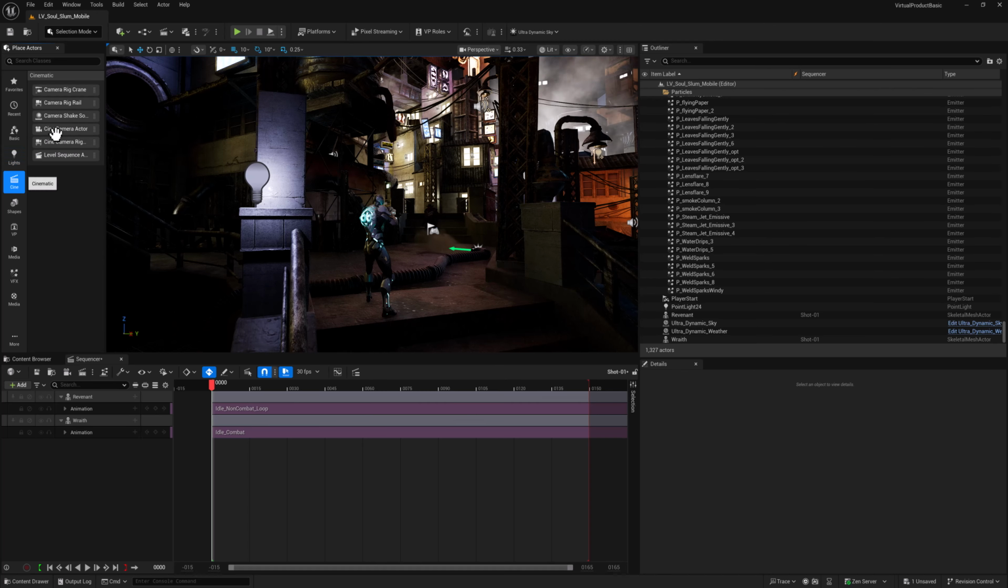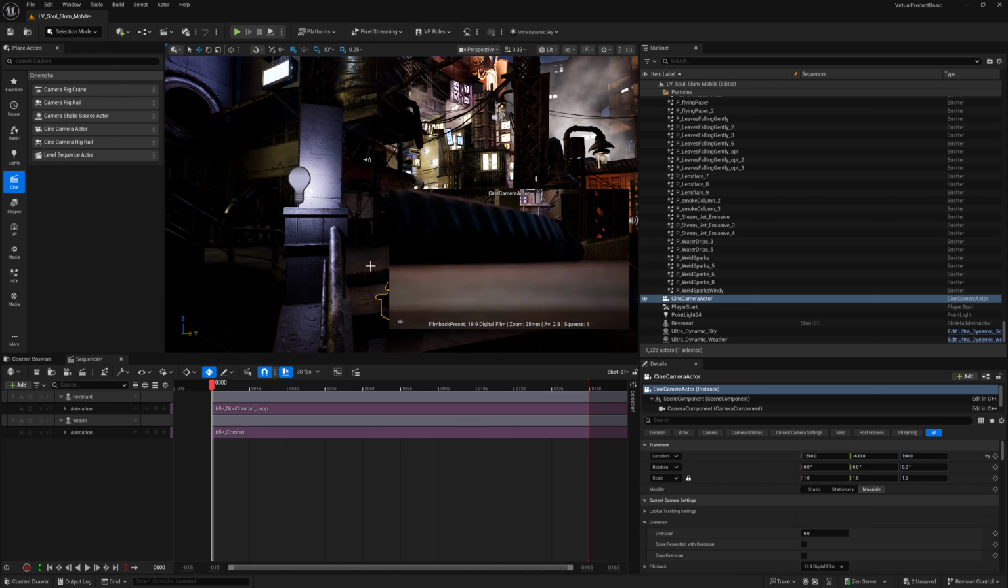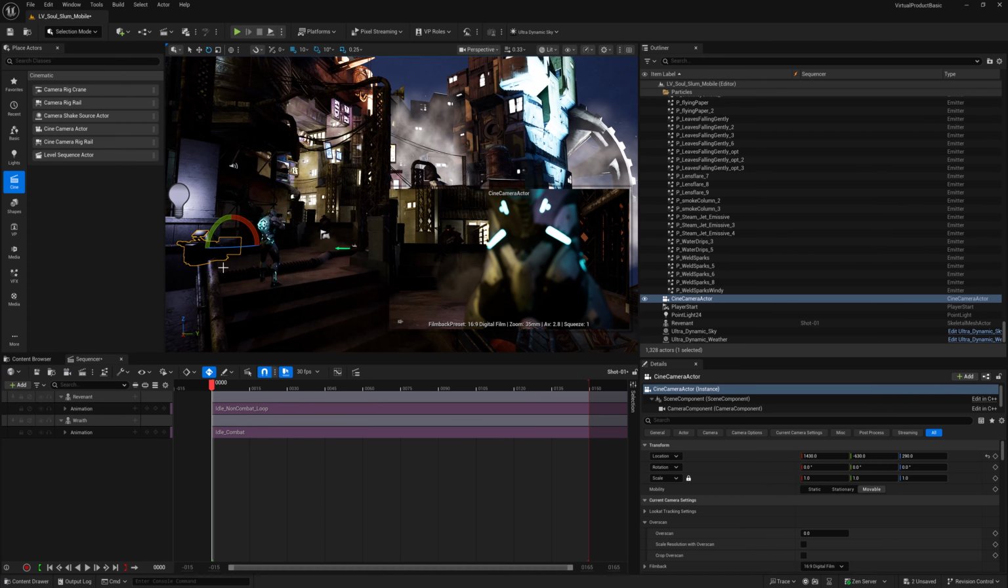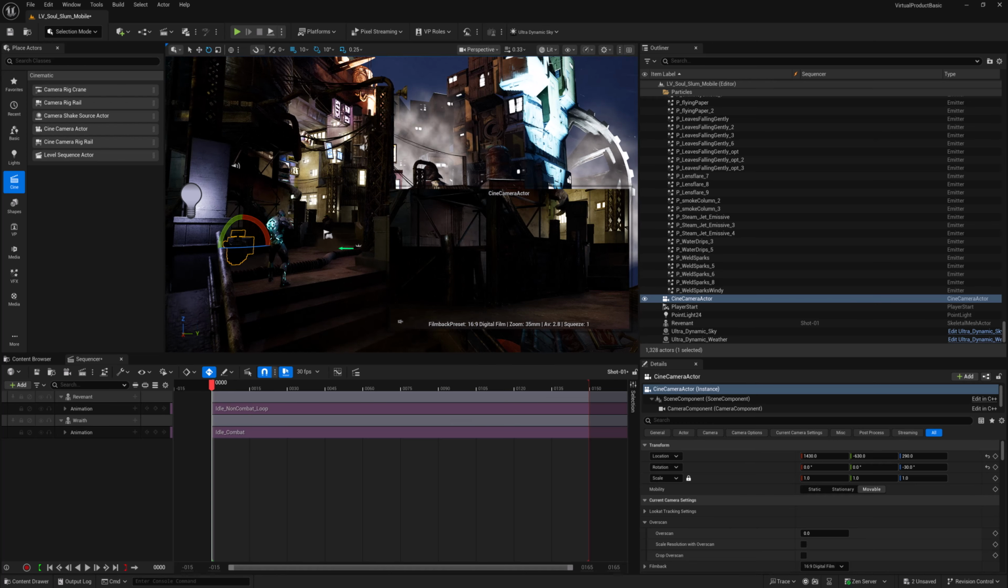Then we add a cine camera actor to the sequencer. I set it to the spawnable mode to keep the content in the scene as clean as possible, and then switch to its pilot mode to facilitate adding keyframes to the camera on the timeline.